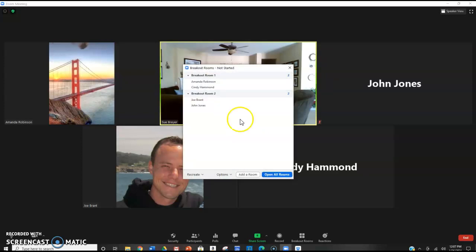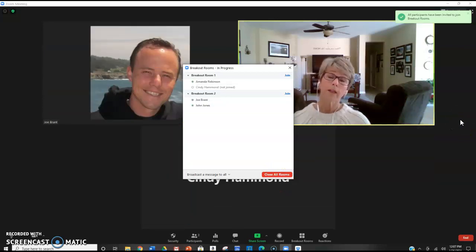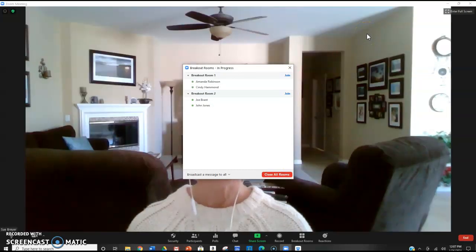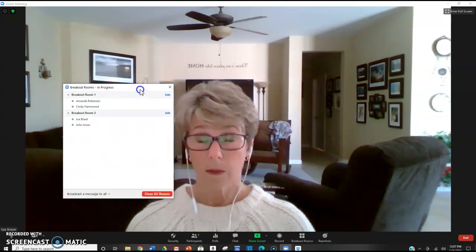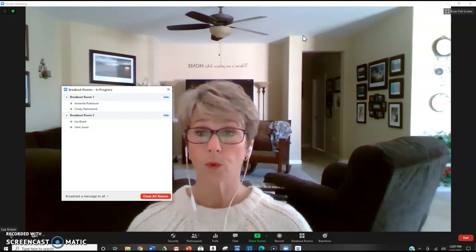Once I click Create Rooms, I can review what I have, and if I need to, I can move or exchange participants and place them into a different room or a different combination. I'm going to go ahead, though, and open all the rooms. All participants have been invited then to join the breakout rooms. Now, as I said, they had to accept the invitation to join the room.